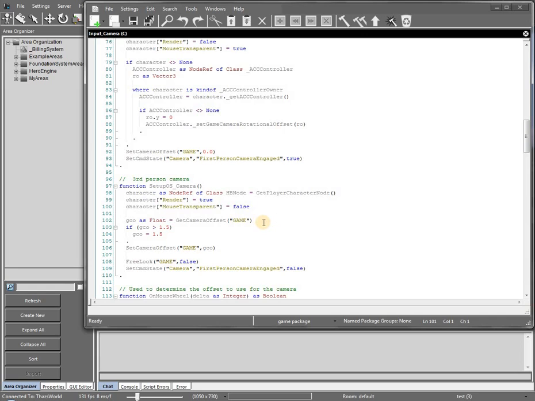Now here we have a little bit of camera offset. GCO as a float will get the camera offset from the game camera. And if the GCO is greater than 1.5, then the GCO will equal max of 1.5, and we're going to set the camera offset of the game camera to the GCO value. Next, for our third person camera, we're going to set free look of the game camera to false, and then we're going to set a command for the camera: first person engaged will be false.